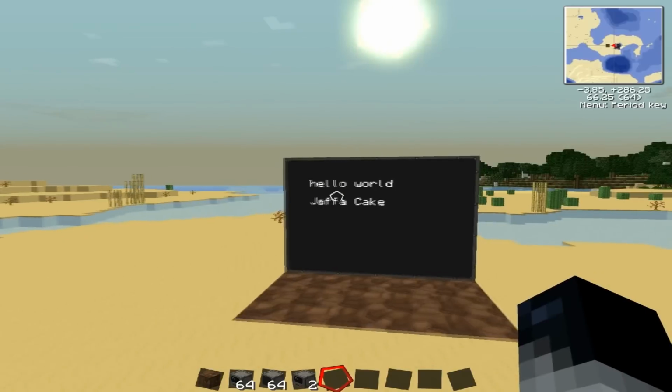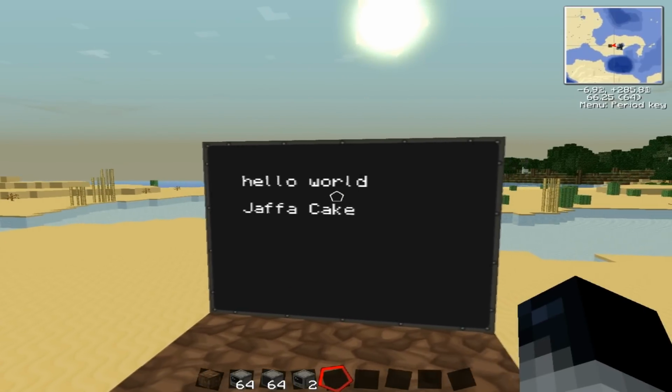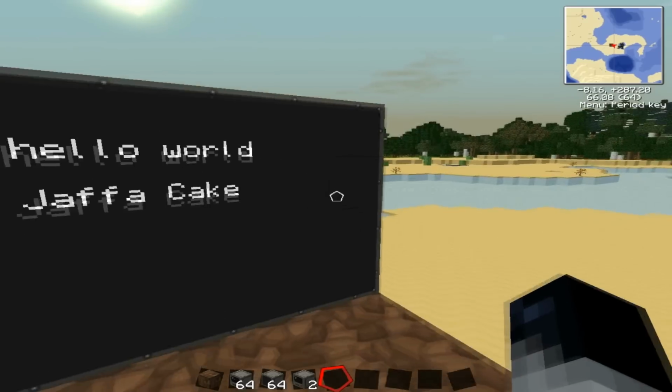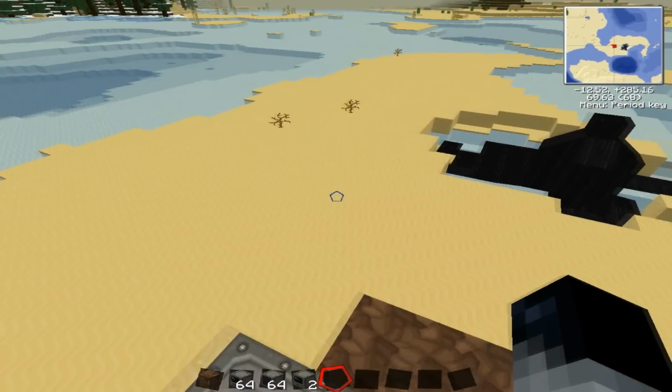So that's pretty much the basic setup of ComputerCraft. I'll be showing you how to do cool lamps, like the ones on the Dunks Web Tekkit server.